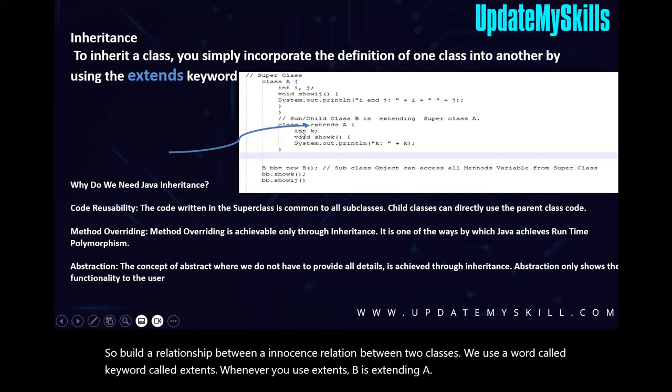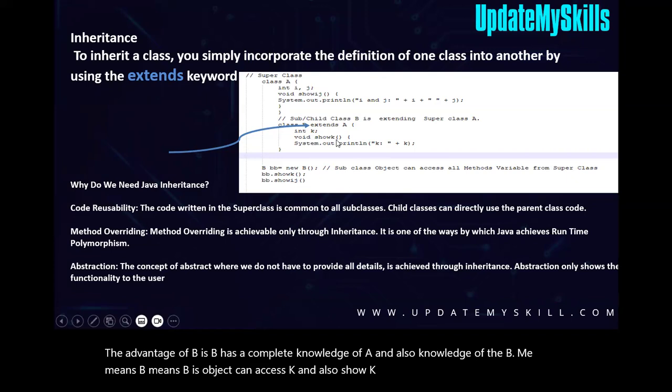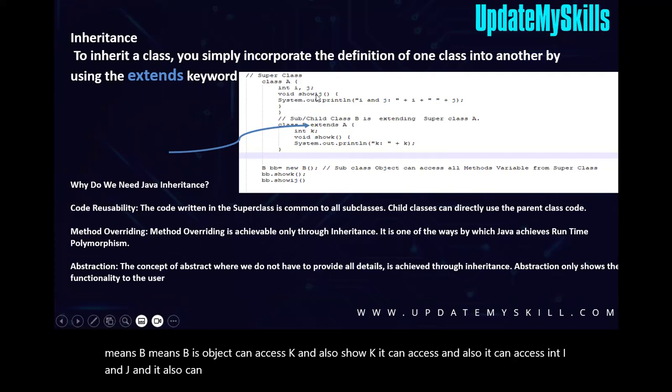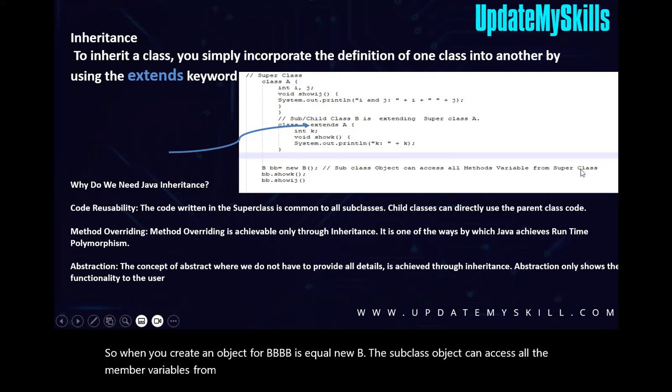The advantage is that B has complete knowledge of A and also knowledge of B. B's object can access k and also show k. It can also access int i and j, and it can also access show ij. So when you create an object for B with new B, the subclass object can access all the member variables from the superclass. So the object B can invoke the show k and show ij methods. Both can be invoked.